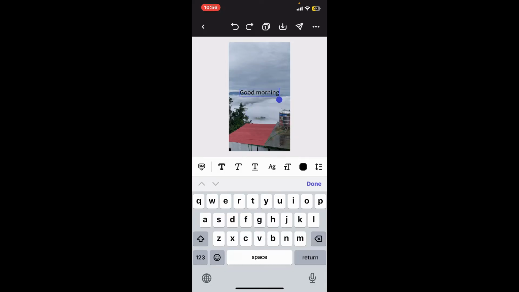After you've typed in your desired text and place it on your desired position on the timeline, go ahead and click on this T icon with a little underline in it. Right after you do that, you will be able to underline a text.